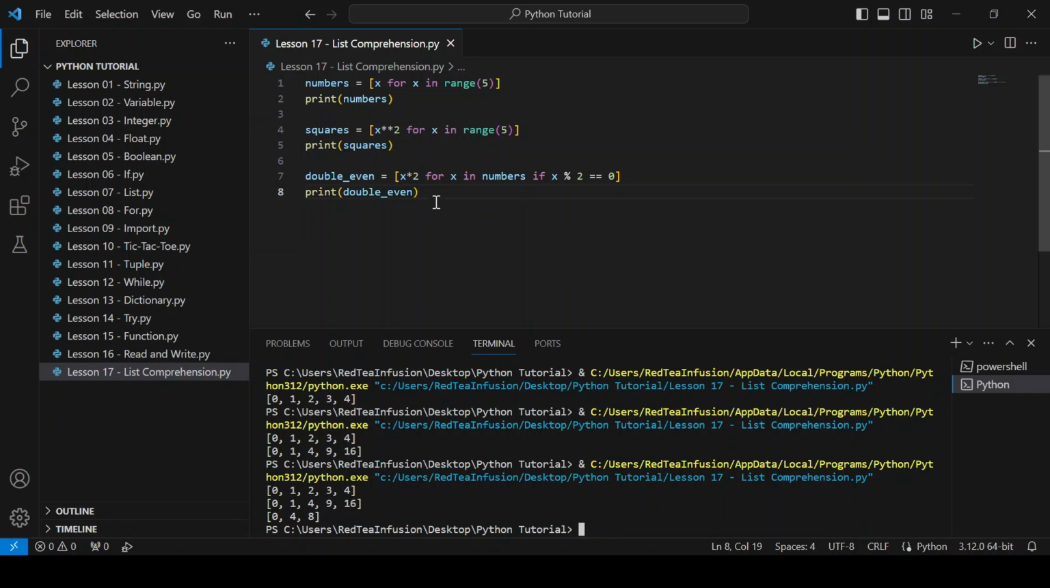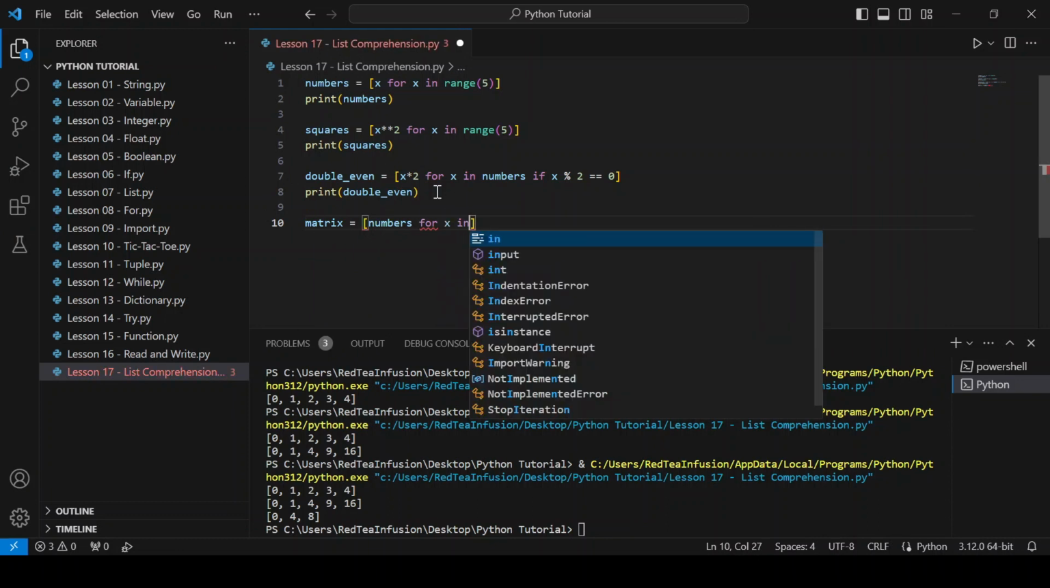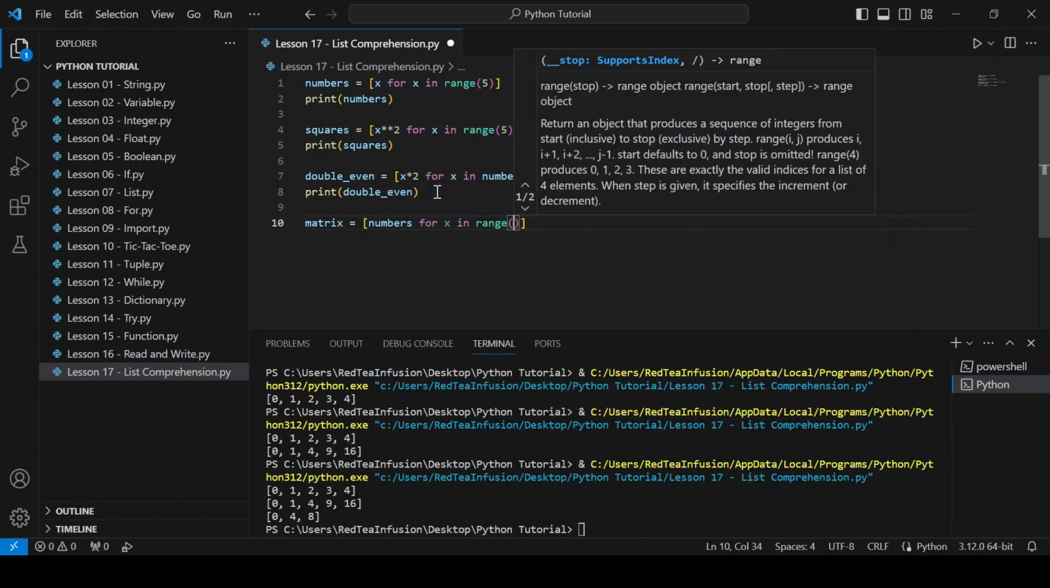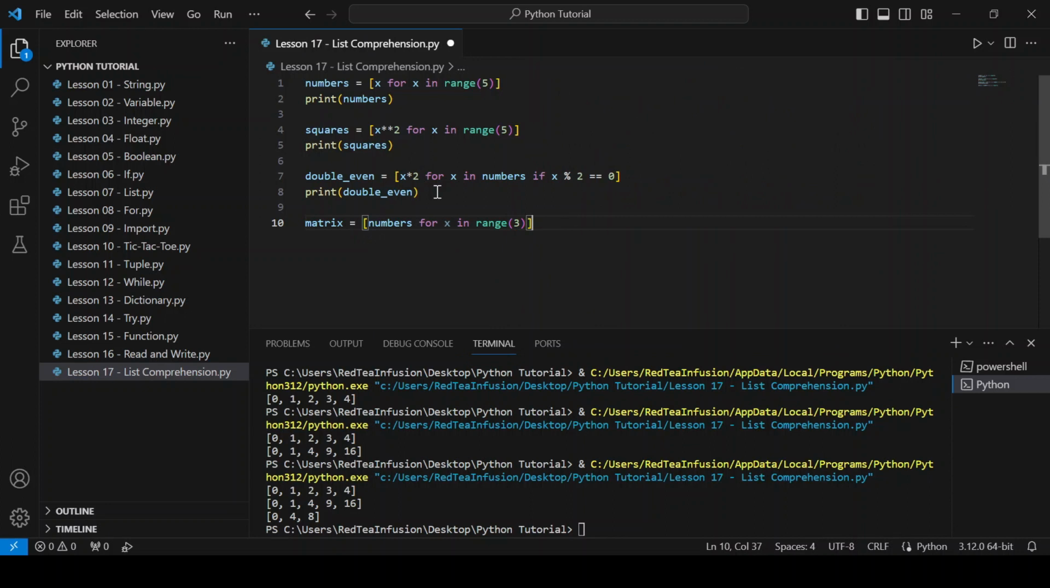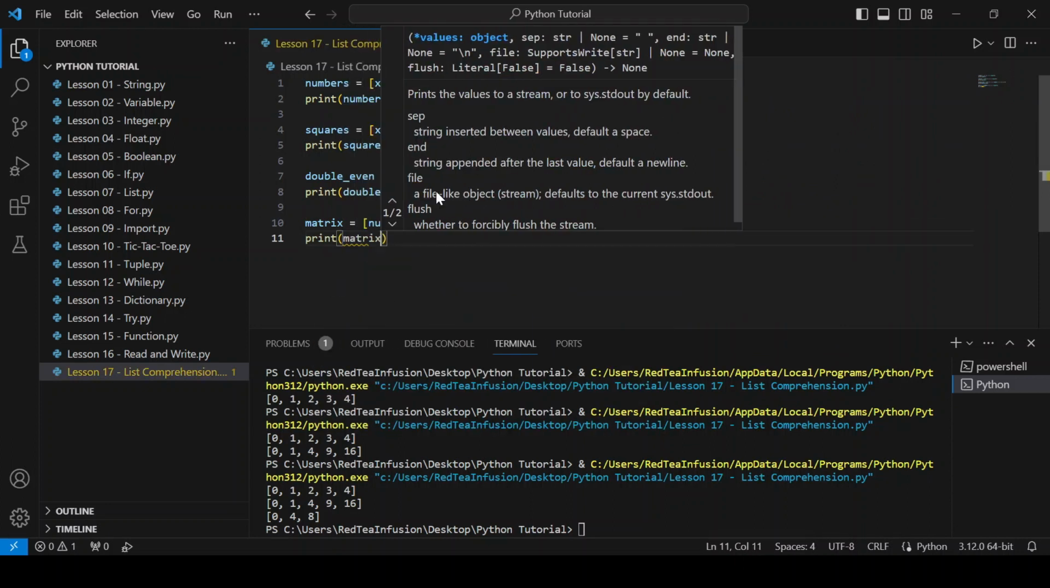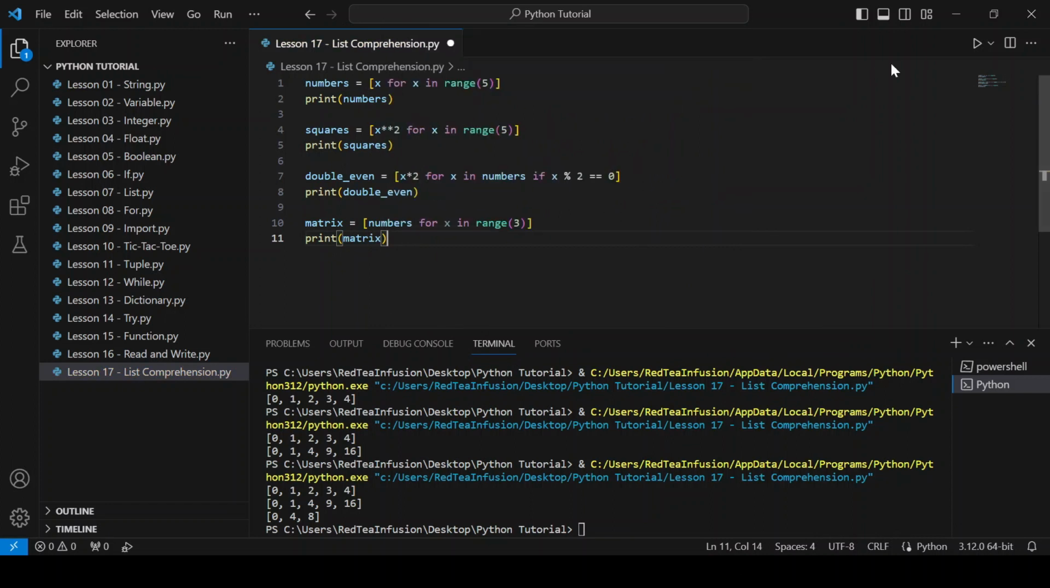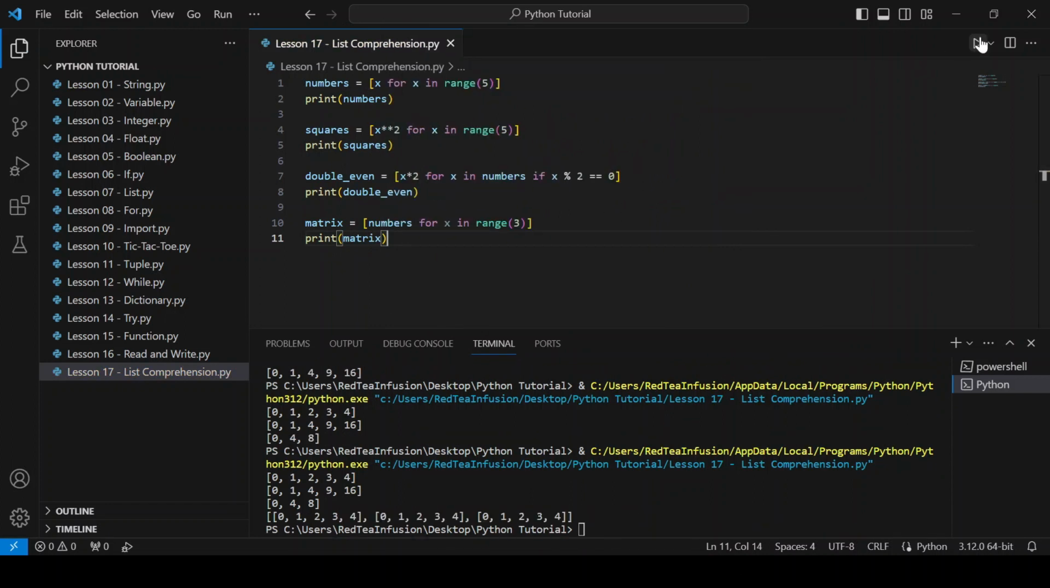Now let's create a matrix. matrix = [numbers for x in range(3)]. New line, print(matrix). And as you can see, we obtain a matrix with 3 lists from 0 to 4.